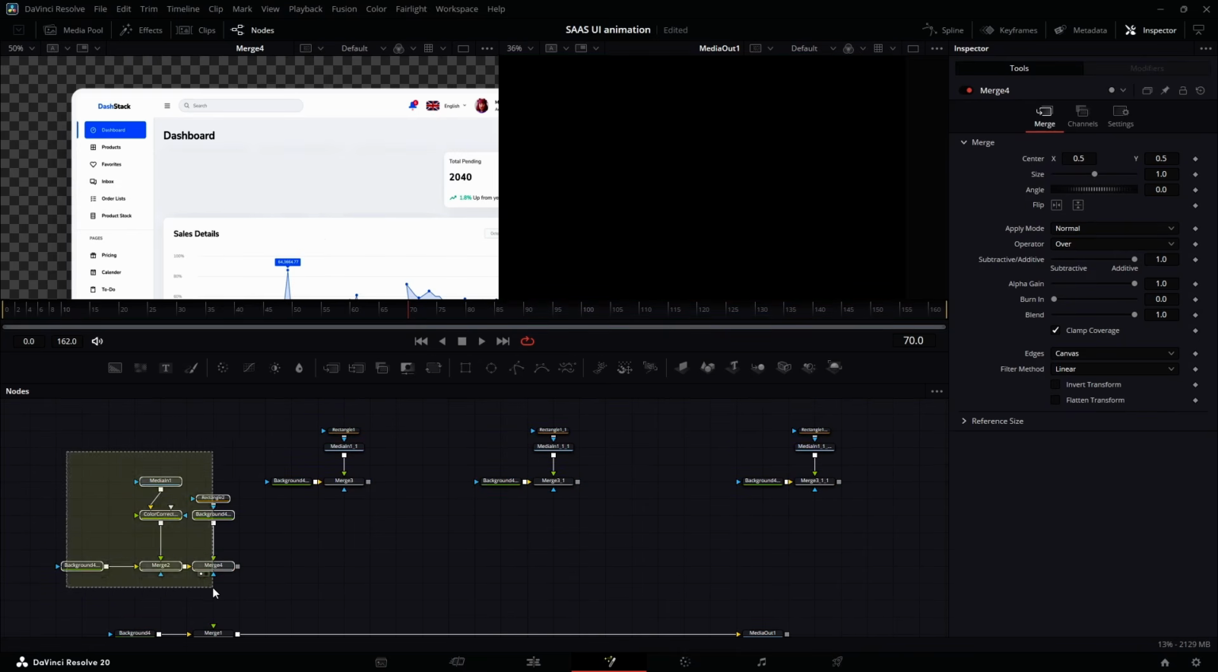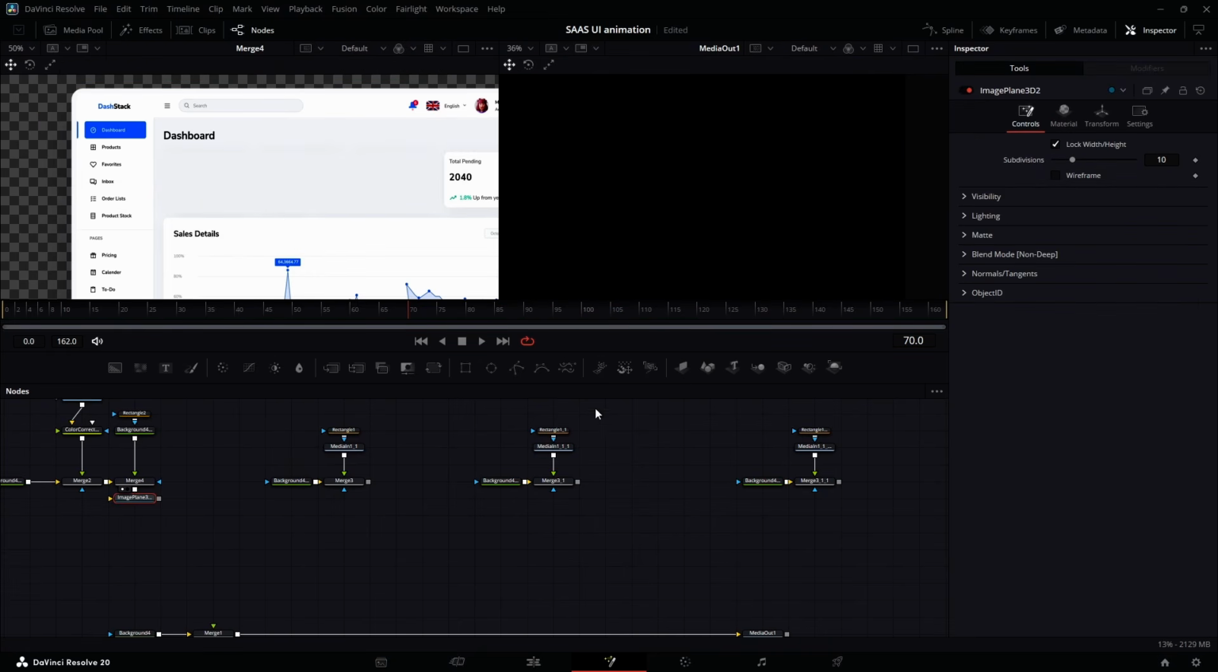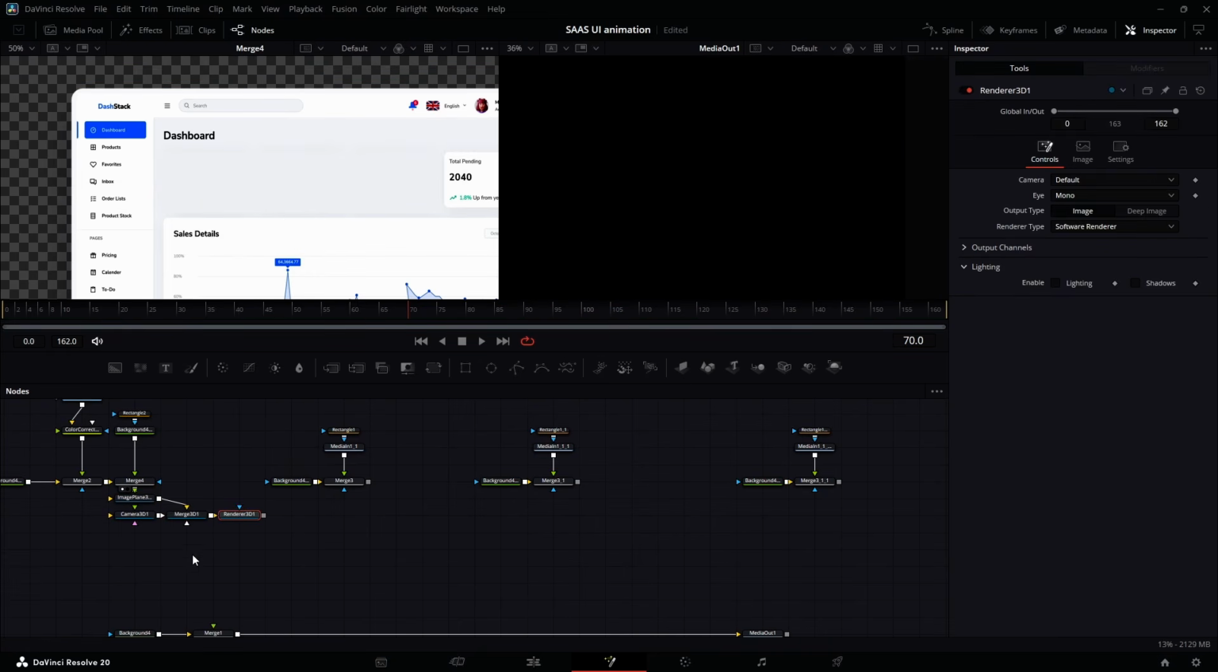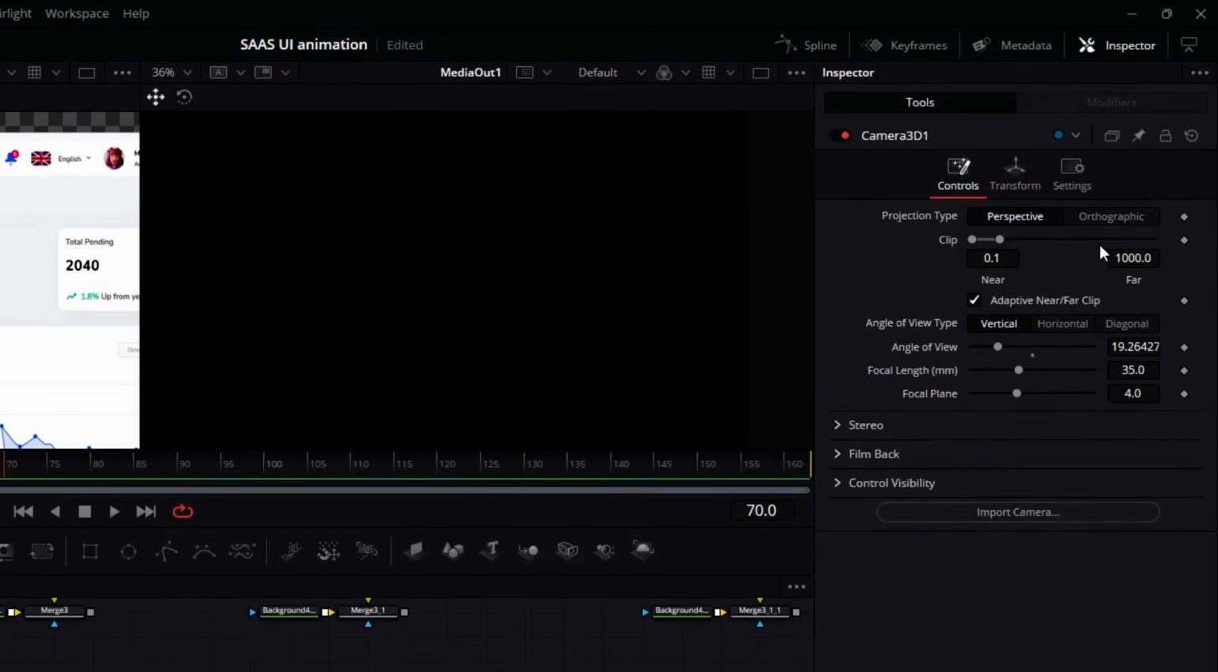Now I'm going to take this one to this side and I'm going to add an image plane to this one, add a camera, and then add a renderer to that one. Connect the renderer to this merge node down here. Now if we take a look at here, you won't see anything. It's black. So we need to come to the camera, come to this one.